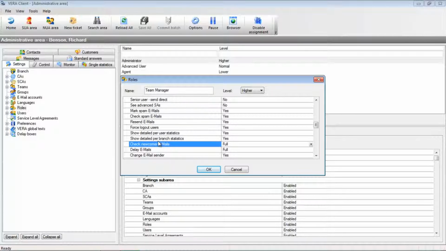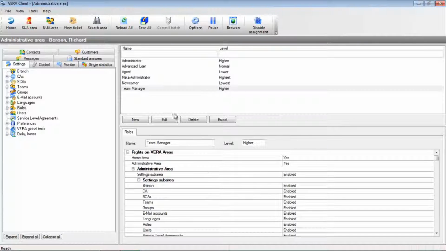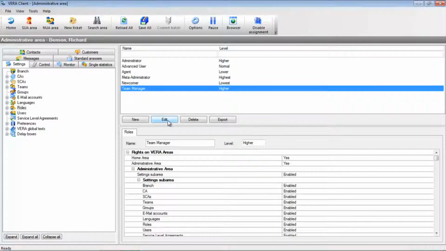After you finish defining the rights, please click on OK to create the new role. The buttons Edit and Delete can be used to edit or delete the selected role. Please note that it might be necessary to assign other roles to users, as they don't own the rights of the deleted role anymore.